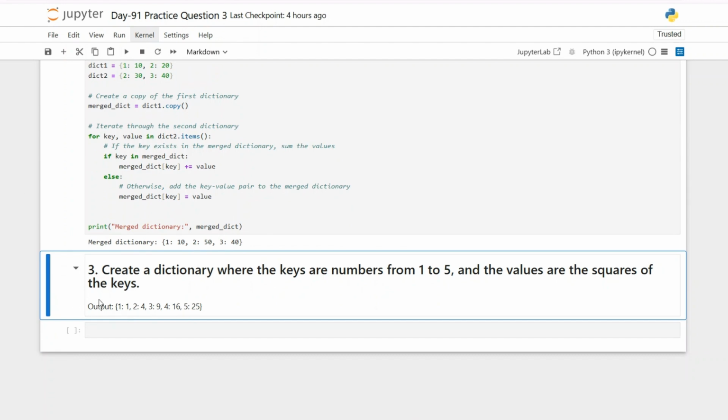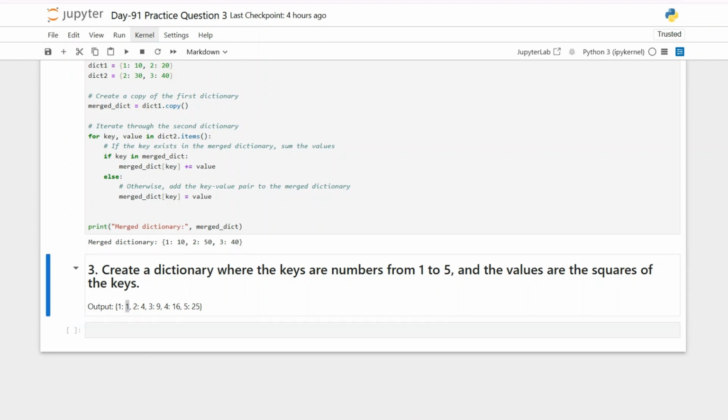So this next one is that we want to create a dictionary where the keys are a number from 1 to 5 and the values are the square of the keys. So you see we have 1, 2, 3, 4, 5 as our keys, and our values are 1, 4, 9, 16, and 25, which are the squares of our keys. There are two methods to solve this. First, we can just have our normal for loop, or we can use a dictionary comprehension.